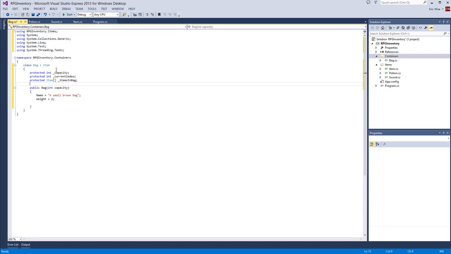I made these protected because we may want to have different types of bags later. This is going to be the bag base class, which is going to take care of all the basic functionality that all bags will have, including adding and removing items and displaying the contents of the bag. So in our constructor, since we're passing in a capacity, let's go ahead and instantiate our item array. Items in bag is equal to a new array of items, the size of which will be the capacity that we pass in.